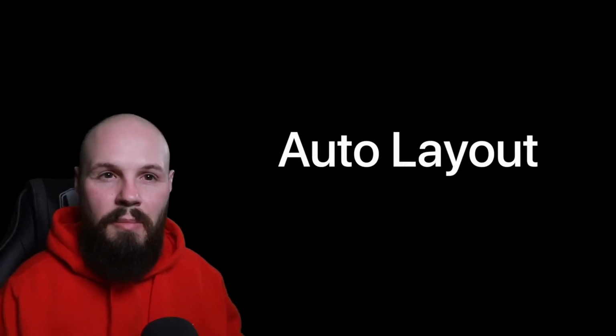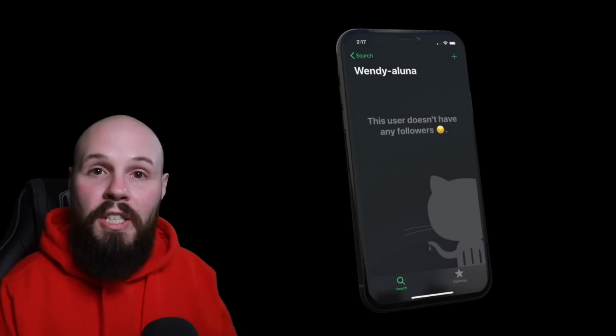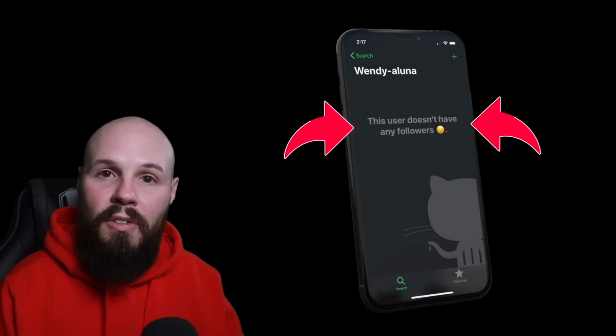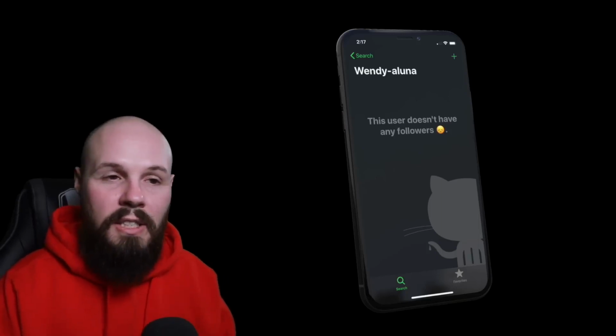So like I said, auto layout is a constraints-based system that helps us lay out for all the different screen sizes. What that means is, let's say I have a label and I want to constrain it so that it stretches so that it is 30 points from the left of the screen edge and then 30 points from the right of the screen edge, right? We want some padding on each side.